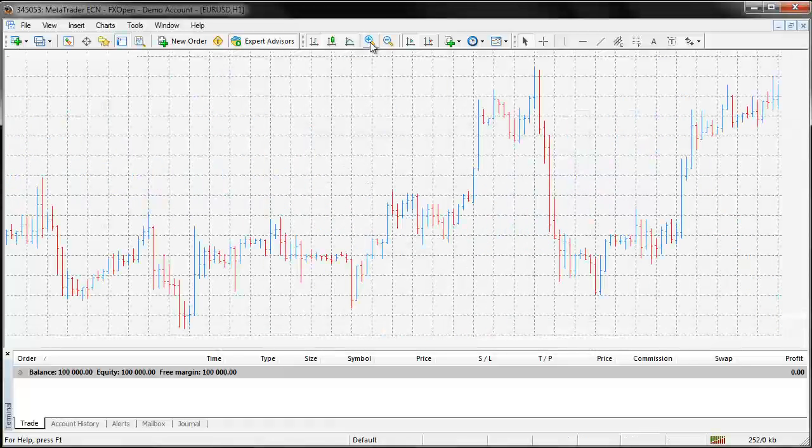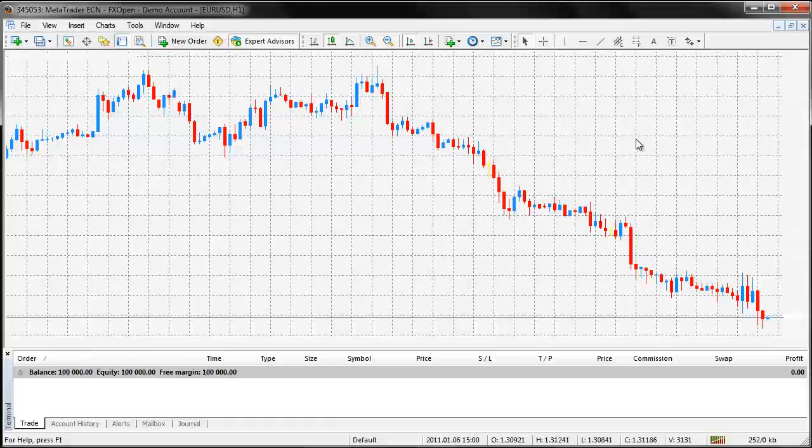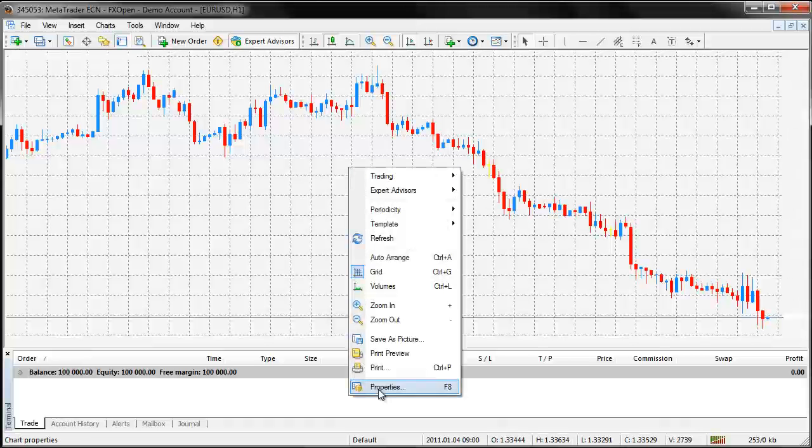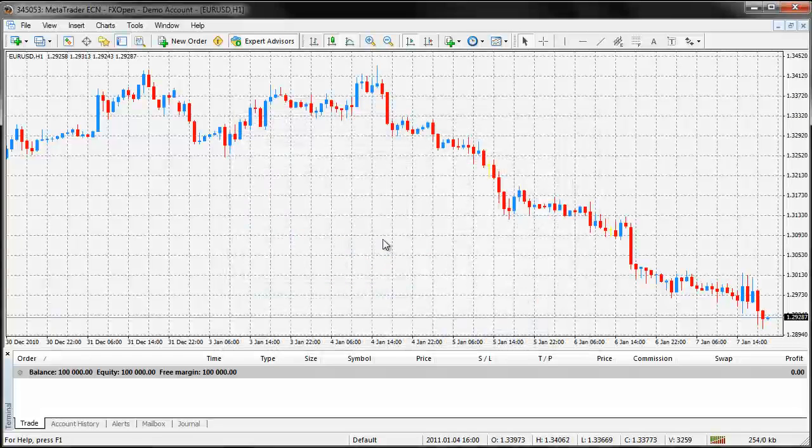Now I'm going to zoom in a little bit more. It's going to be a bit bright there for you, and go over to the candles, and that's how I normally have my chart. Now you can't see the prices on the right hand side here, so we need to go back in again, choose properties, and choose the foreground to black or any color that you like. I'm going to leave it this color for the time being.